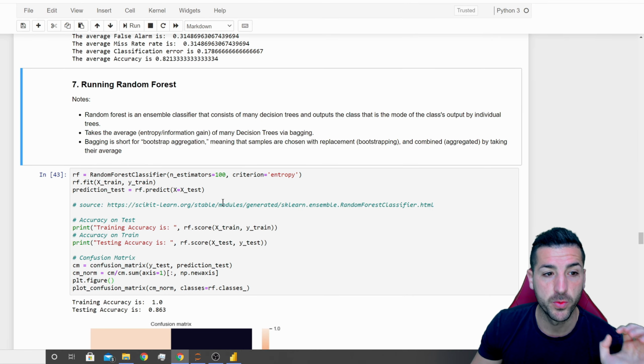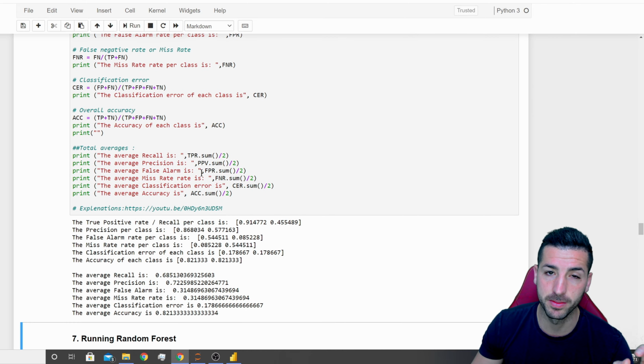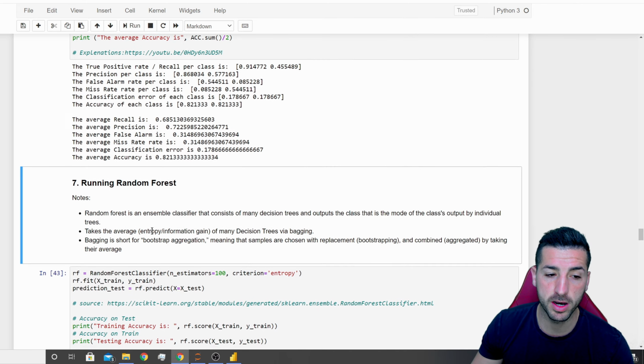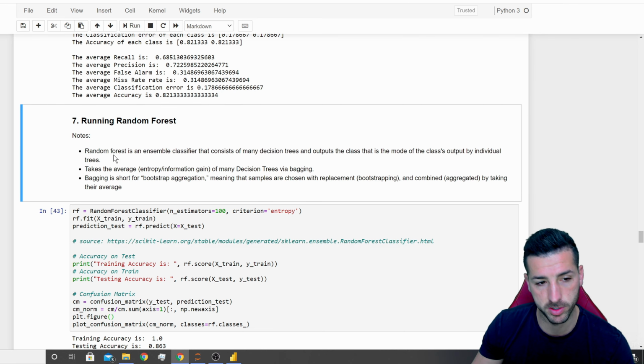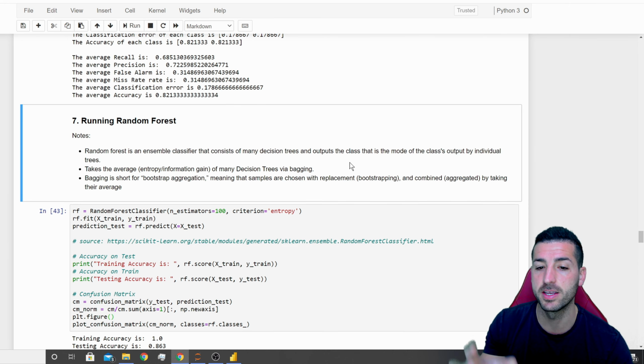Right, starting from where we left off in the last video, the first thing we have is some notes about random forest. So random forest is an ensemble classifier that consists of many decision trees and outputs the class that is the mode, so the most common of the classes output by individual trees.